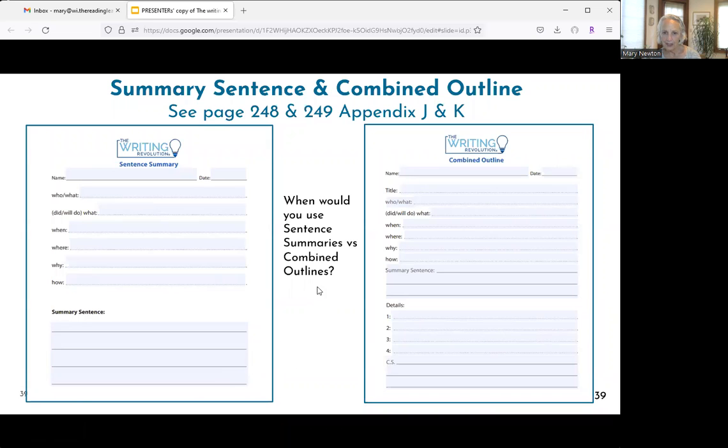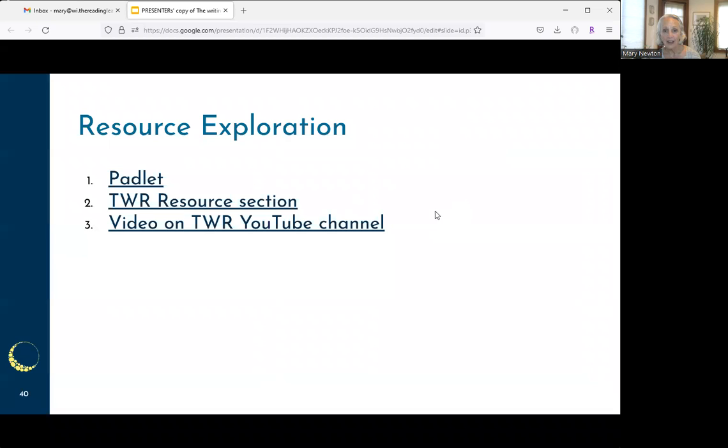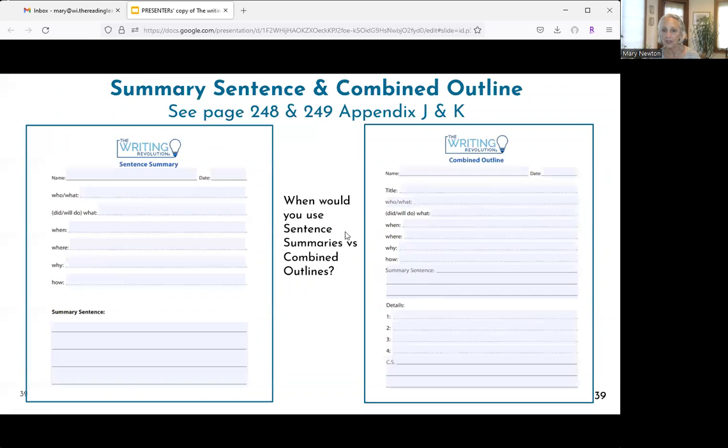So were there any ideas in the chat about when you would use a sentence summary versus a combined outline? Nope. Okay. Well, I think we can probably move on. We're almost at the end, so we're going to have 15 minutes of questions. So let me just move back to this for a second.